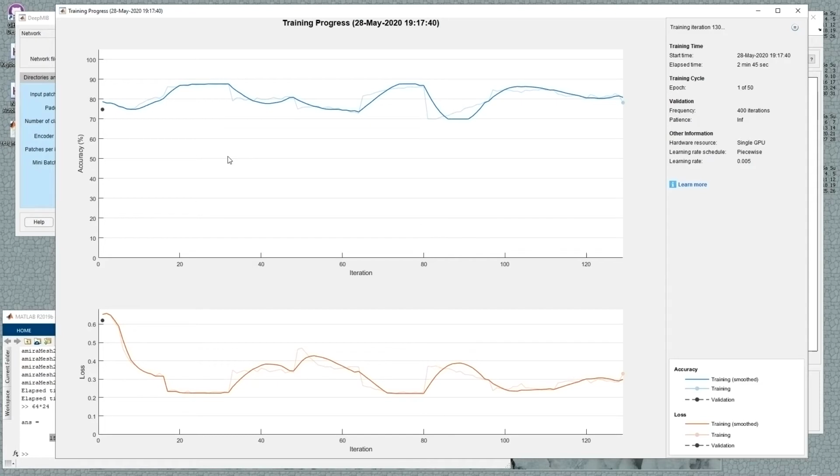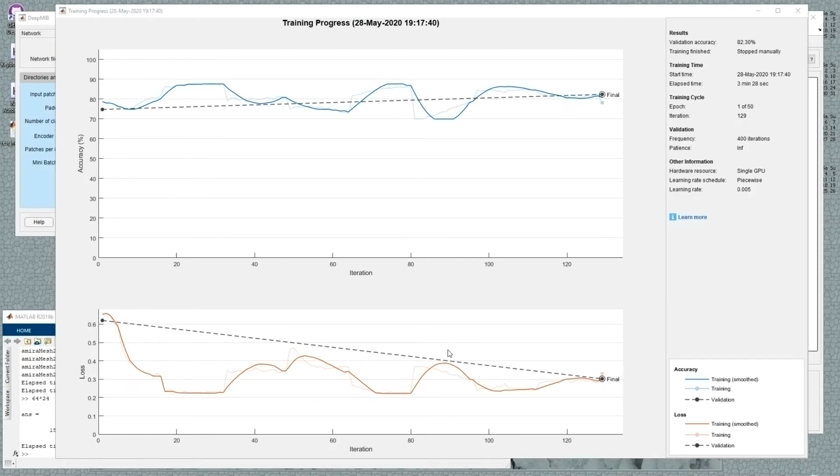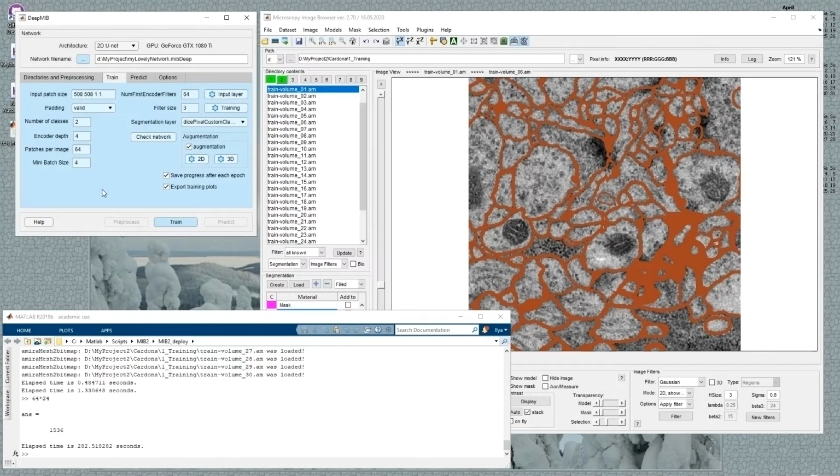When you do the stopping, it seems that it actually tries to do a validation, and after that it saves the network. So it can take a while, so be patient. Let's wait a little bit. So now it's stopped. There's certain accuracy. Close this window.